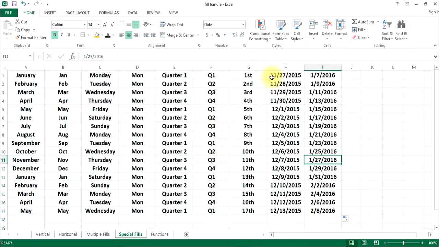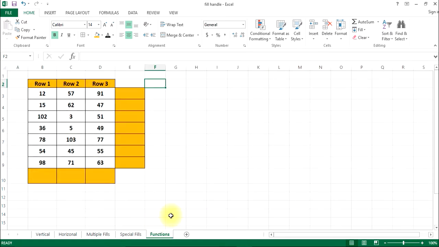Now let's look at functions. And basically, if you didn't know about Excel, Excel is just a big giant calculator. It allows you to add, multiply, divide, use algebra functions, things of that nature. So we're going to use the fill handle to complete a function.